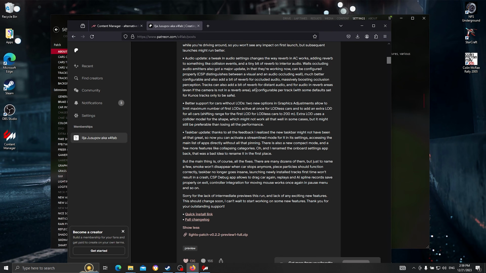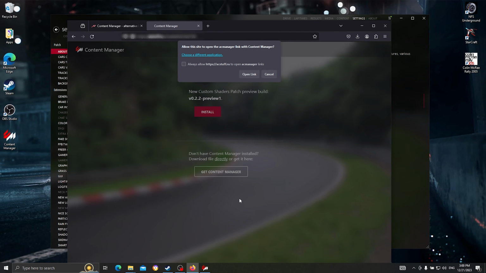Now for the second option, the easier option, I think, is to use the quick install link. I just click on it and then you click Open link.